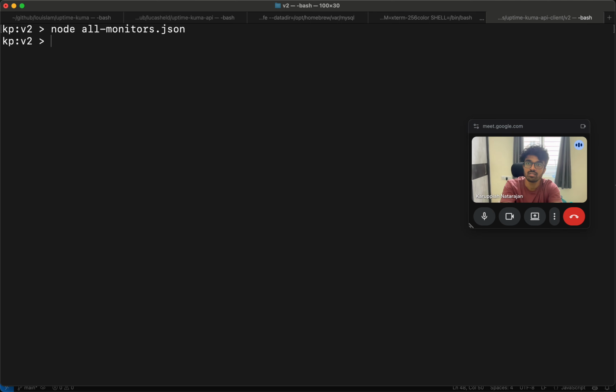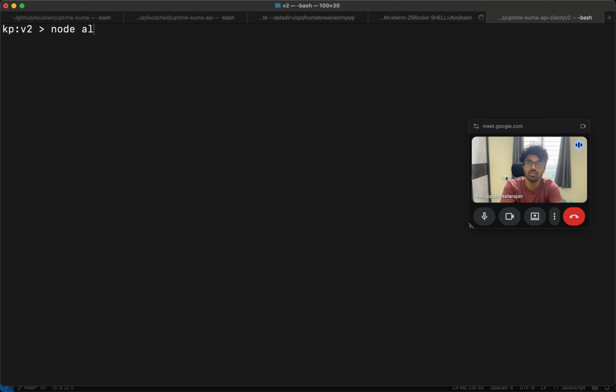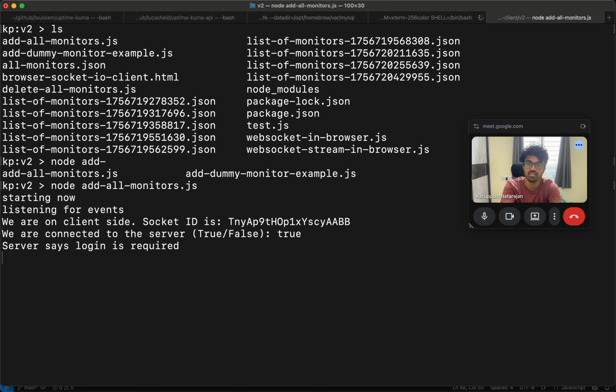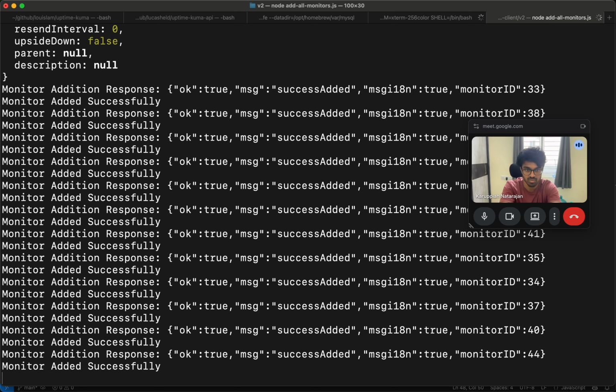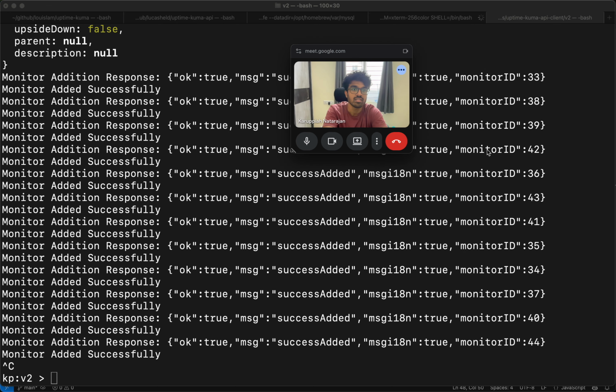And on monitors, oh, it's the JSON. Okay. On monitors as JSON. Okay. Node add. Interesting. Add. Oh, I said all. Okay. Add all monitors. Yep, monitor added successfully. Cool. So we have how many now? 3, 6, 9, 12. Only 12 of them.